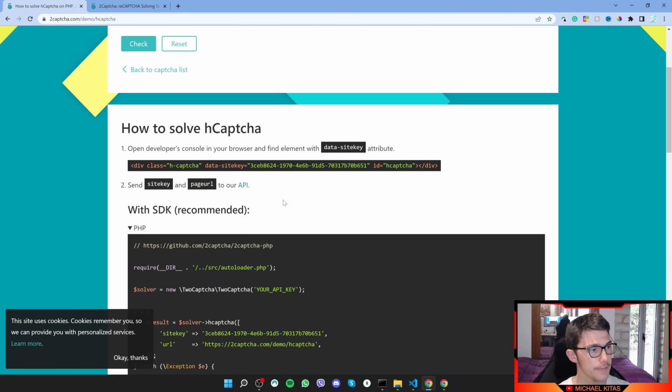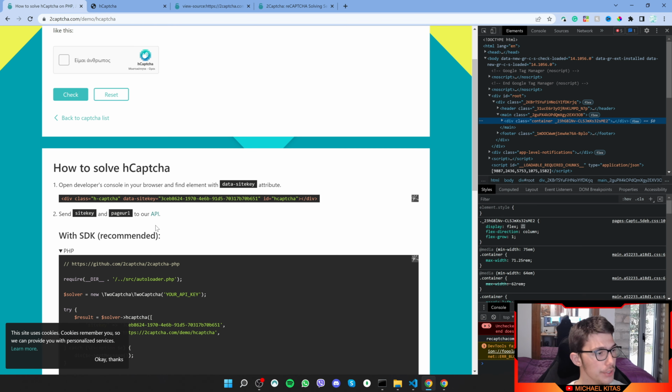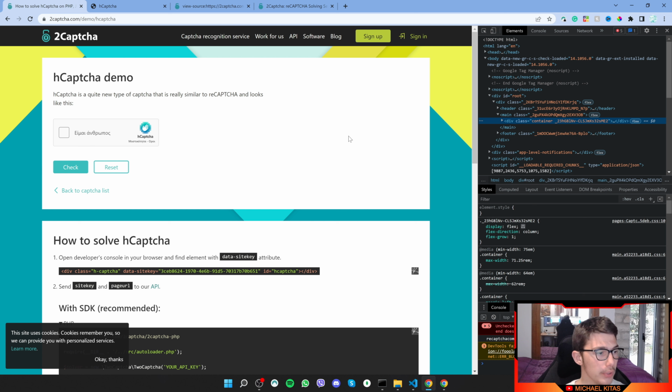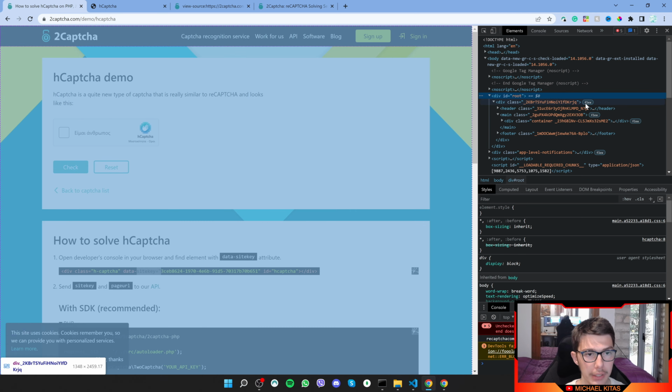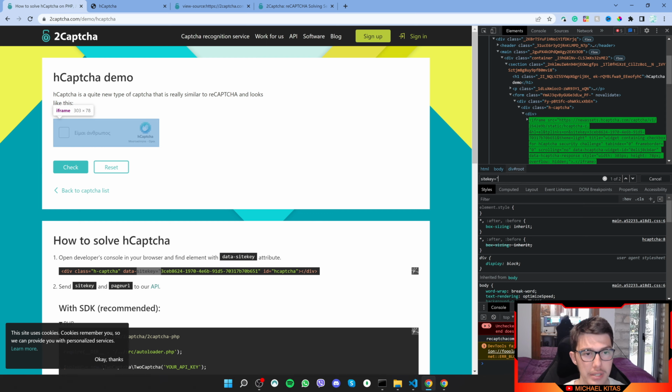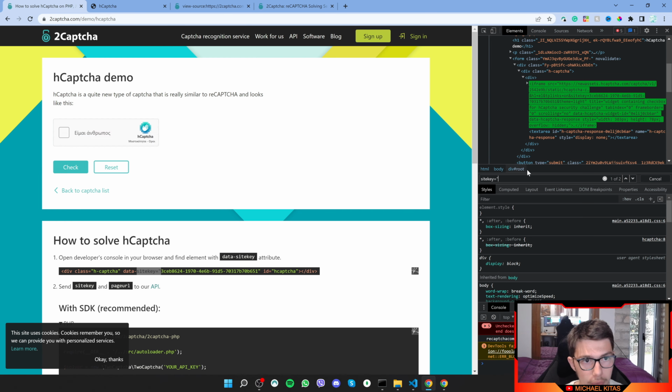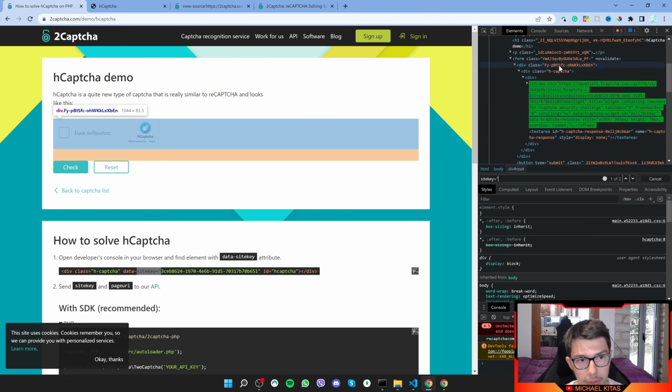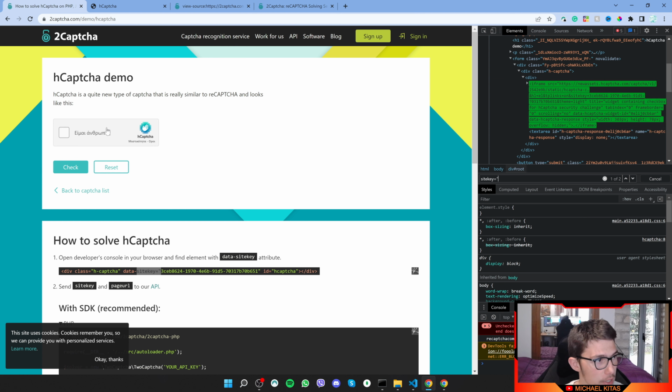First of all, let's find the sitekey. Let's go on our developer's console, and to find it really easily, we can grab this right here and then do a Control F. Go on the Elements tab, click somewhere right here, press Control F, and this will open. It says find by string, selector, or XPath.